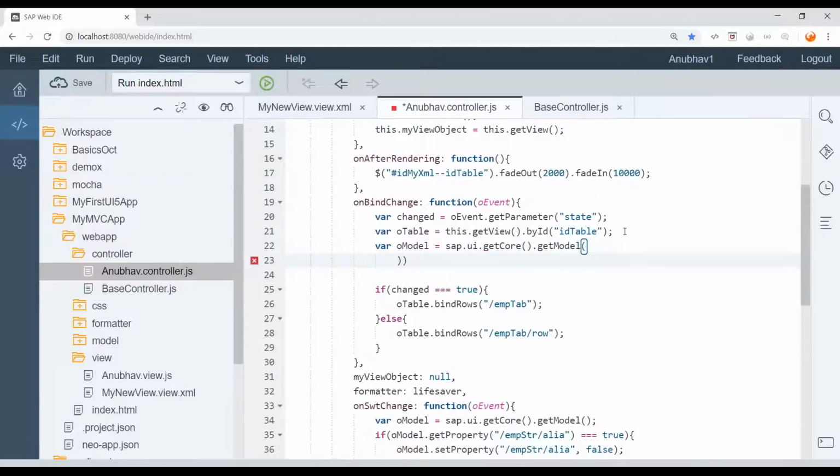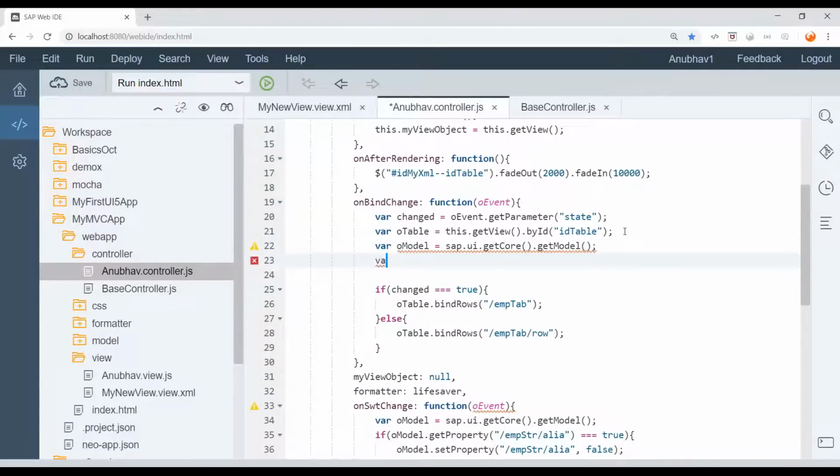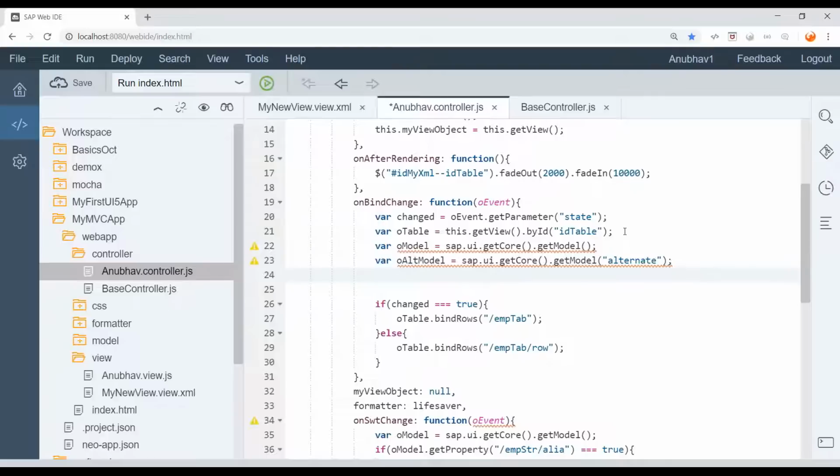You got the default model first of all, and for alt model, get model, and we're getting alternate models. So we got both the models, and now we're going to flip these models easily.